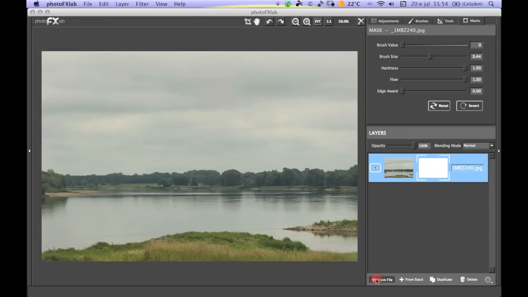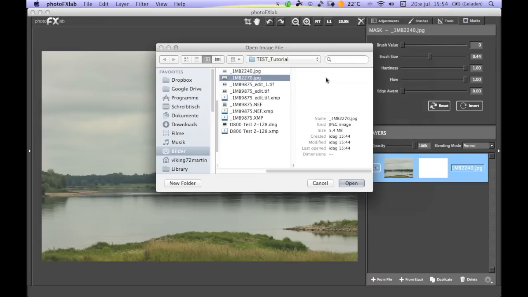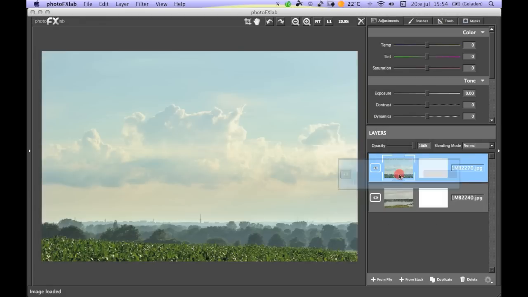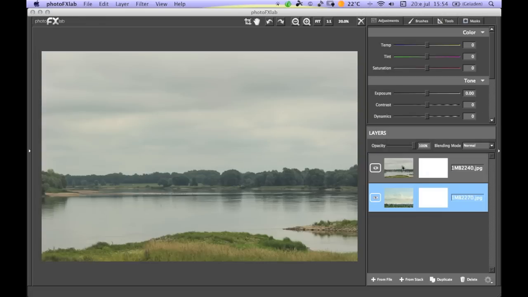So if I open another file, let's say we take this file here and put it underneath the first one. Let's say I want to change the sky, the clouds here from this image, and I want to use these ones. This is no problem, and you can change adjustments like temperature, tint, saturation, exposure, contrast, dynamics.